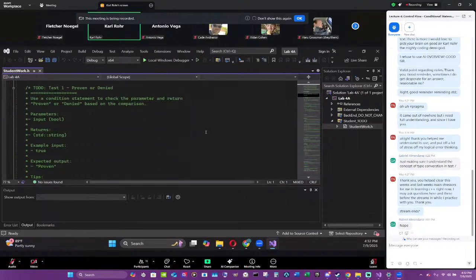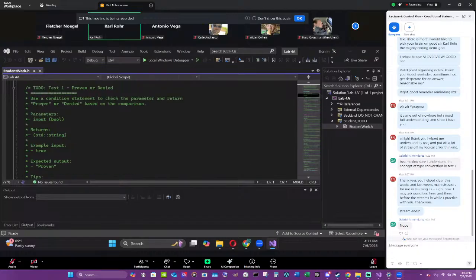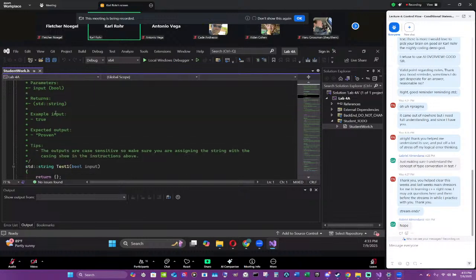And then test 1 says proven or denied. So that's the name of the test. So we're using a condition statement or a decision statement to check the parameter and return the string proven or the string denied based on comparison. So we give you one parameter called input, and it's typed bool. The objective is to return a string, and based on the above comments, we're either returning the string proven or the string denied. Example input is bool has a value of true. The expected output is going to be the string proven.